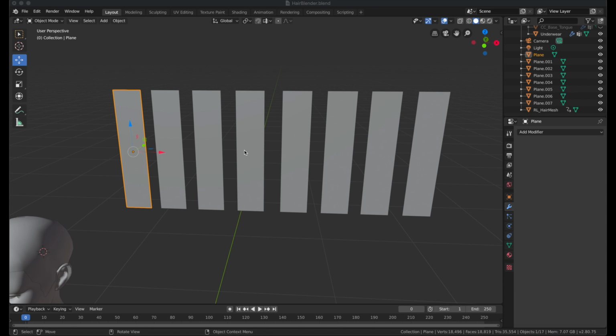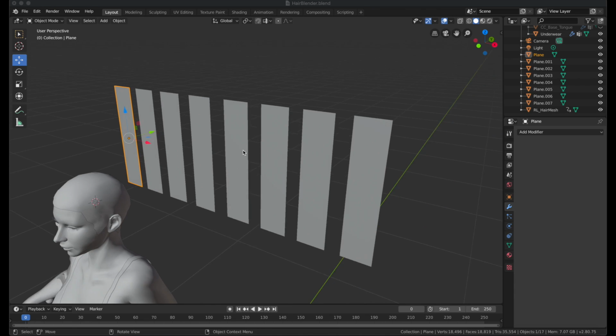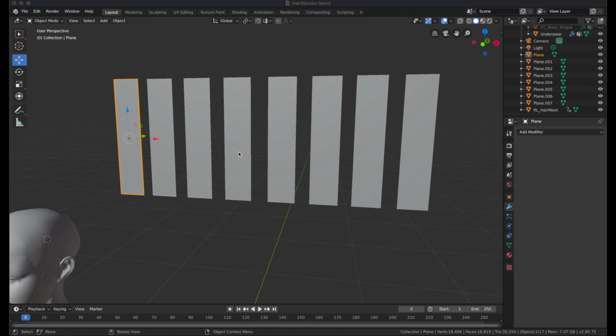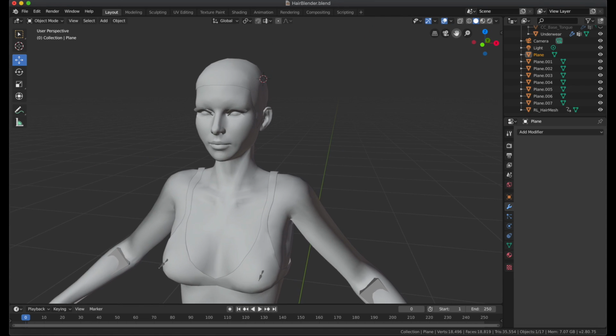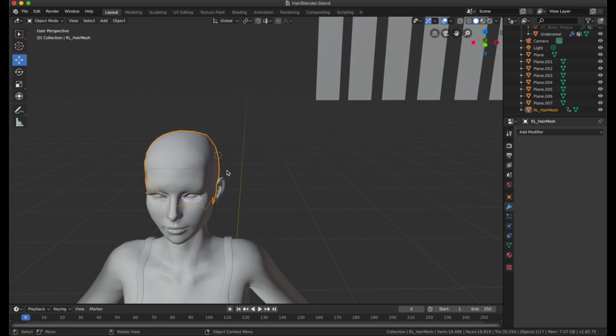Hi guys, so today I've got a video on hair creation inside of Blender. One of my viewers messaged me asking how you create a hairdo or a hairstyle as game ready. So you want to go into Blender and have your character set up with a hair cap. I've already sorted my hair cap out.